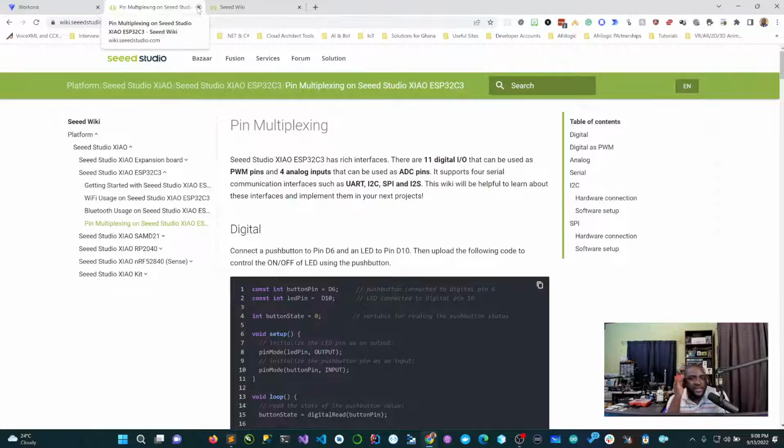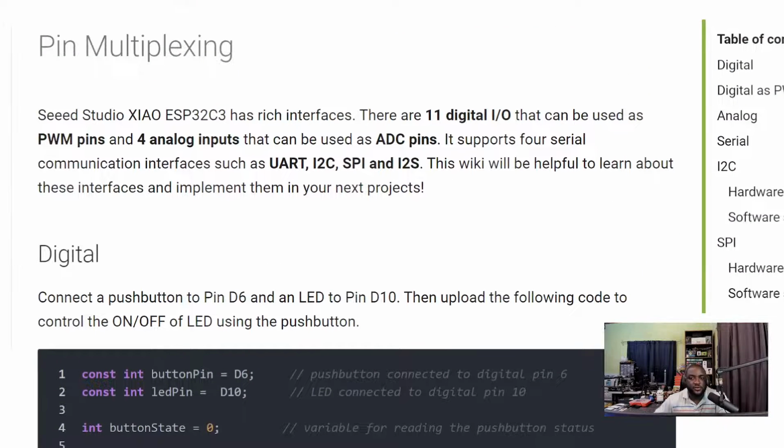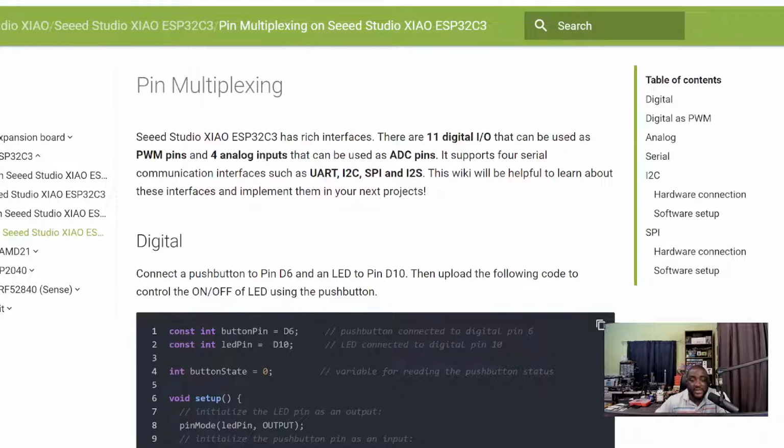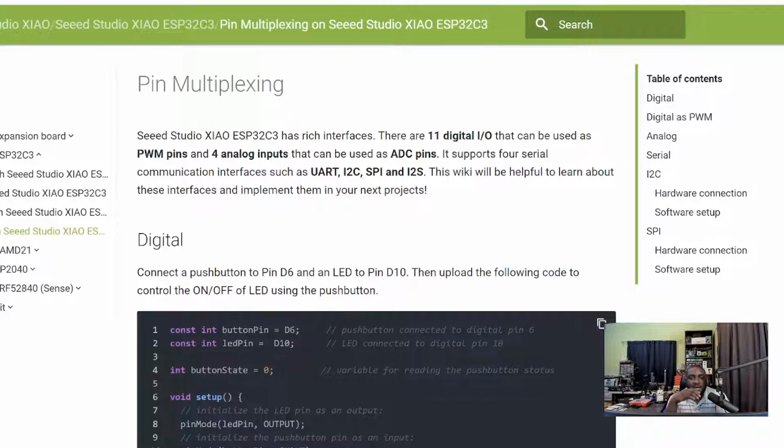Now, before we get into today's session, we've seen a lot of things about the XIAO. A couple of things I want to share for you to know before we get into today's session is the pin multiplexing on the XIAO. It's a very small board and has a lot of pins on it.